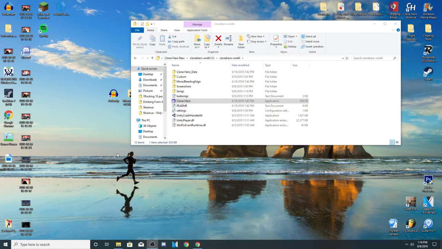Yeah. I mean, that's about it. Super easy. Just drag and drop, basically. Drag, drop, and scan songs, and you're all set.